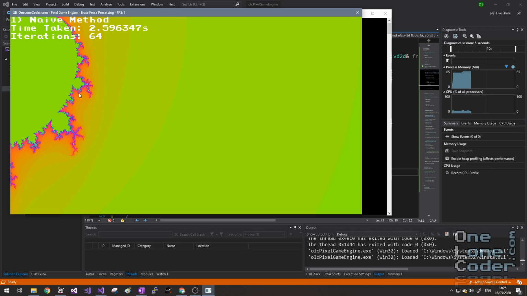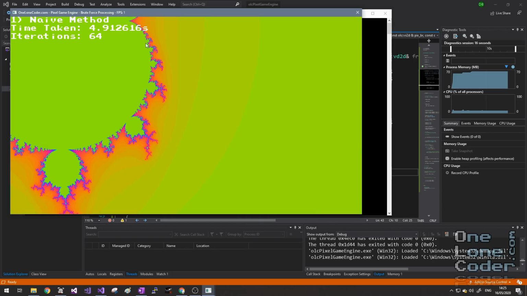Right, well, that actually took quite a while to start, so I'll just use the middle mouse to pan over the fractal, and oh dear, as you can see, it's very slow. It's taking about 2.4 seconds. In this case, now we've got more information going on here, it's taking almost 5 seconds to update the frame.